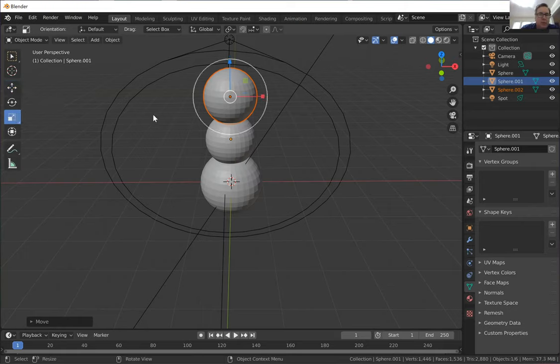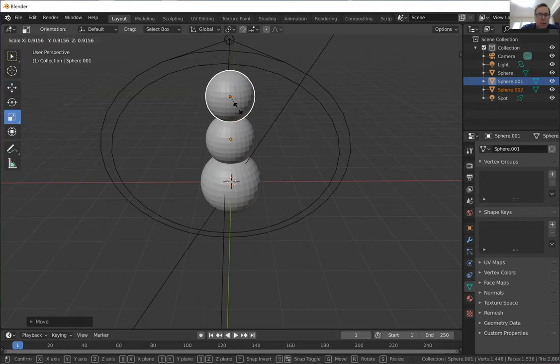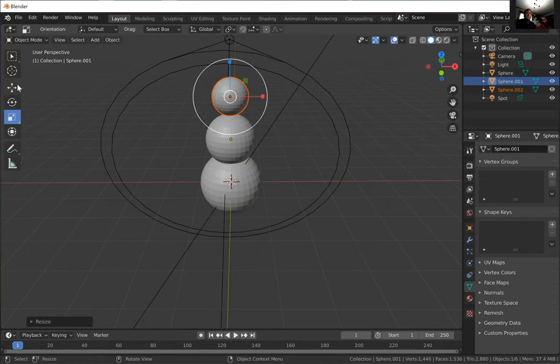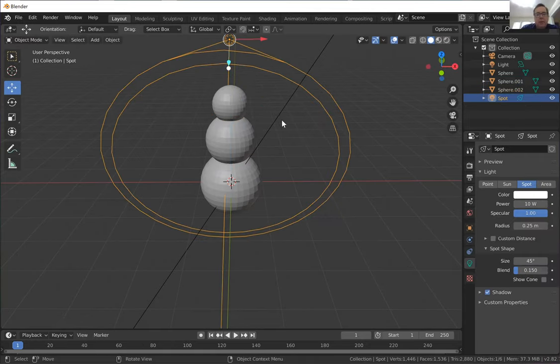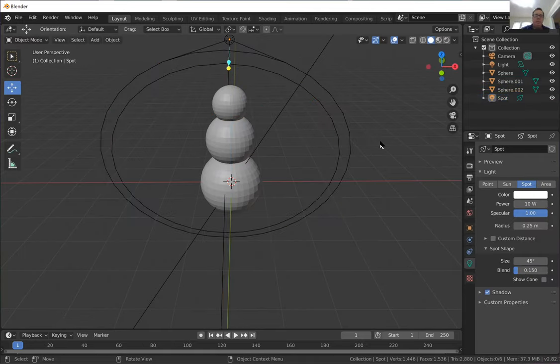Hit scale again. And you can scale it right down. Have a head. Okay. Then you hit the widget here for moving and so on. And so that's the beginning of a snowman.